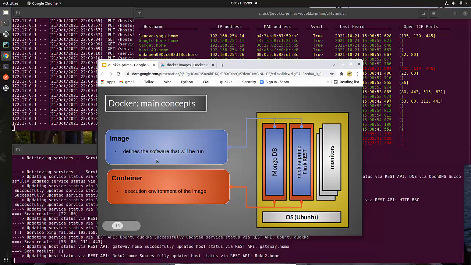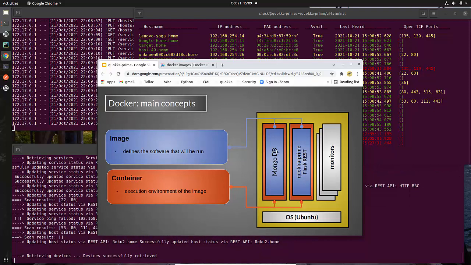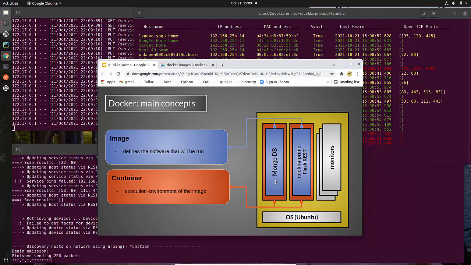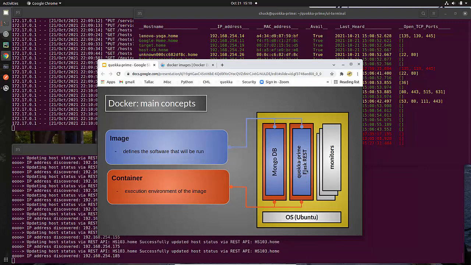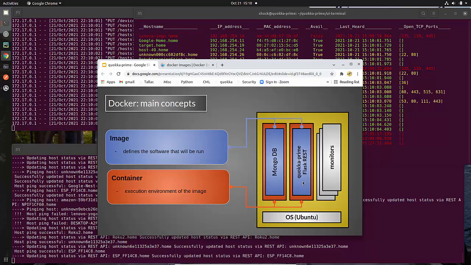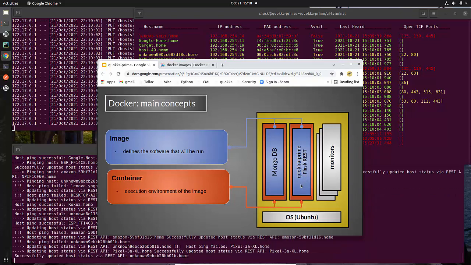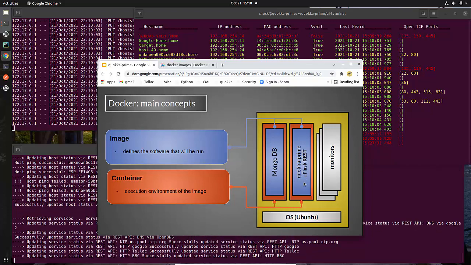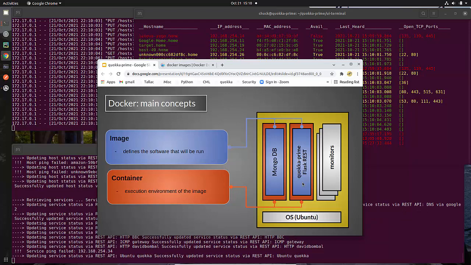Now, an image basically is the definition of the software that is going to be run. So it will define, in this situation, Mongo database software, what the requirements are for it to run successfully inside a container. For my quokka-prime server, Flask REST software that's going to be running in this container, it's going to be a definition of the Python environment in which we will be running this Flask software plus the software that I've added, plus any of the extra stuff that we need to add to it. So that is what the image is all about.